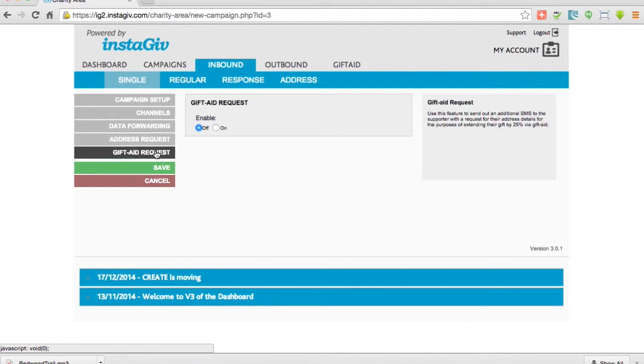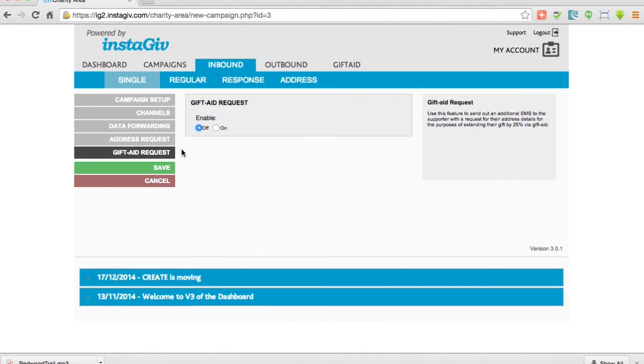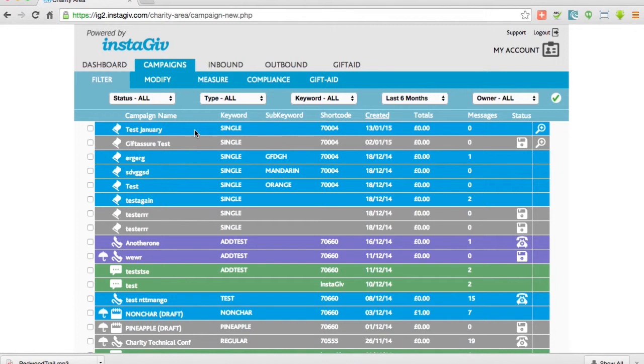Gift aid request then, this is disabled, but we're working on a new gift aid system. You won't be able to see that on your dashboard yet, so we'll just skip over this. That's us happy with everything on there. So that's our campaign active now.